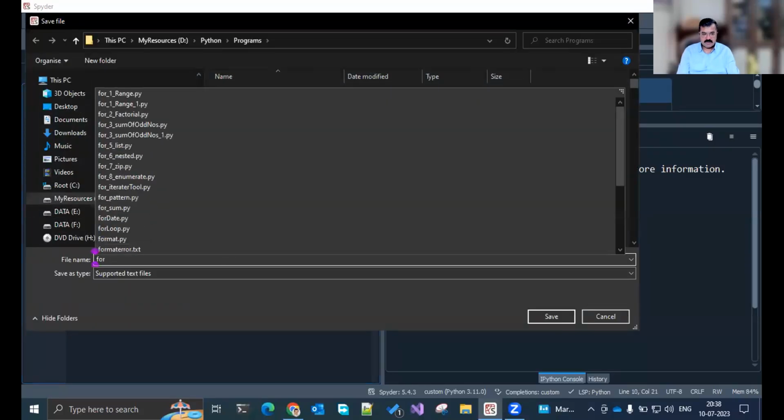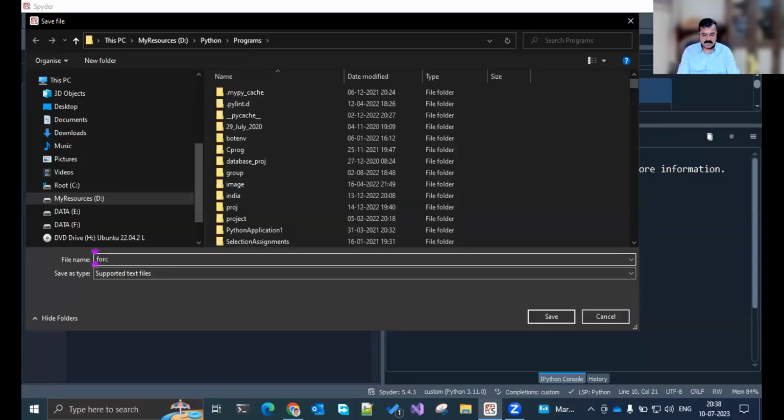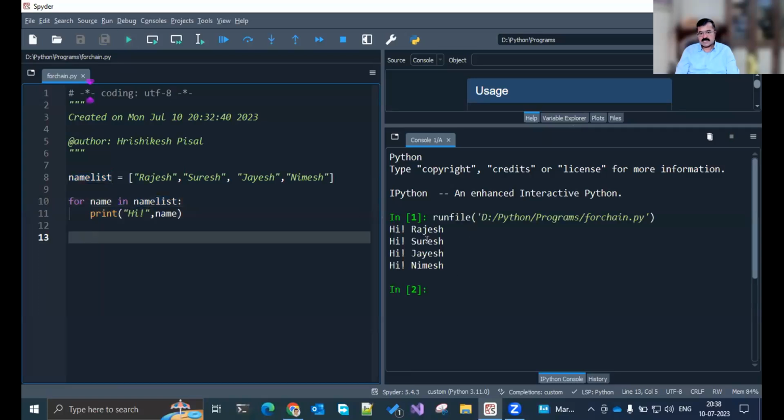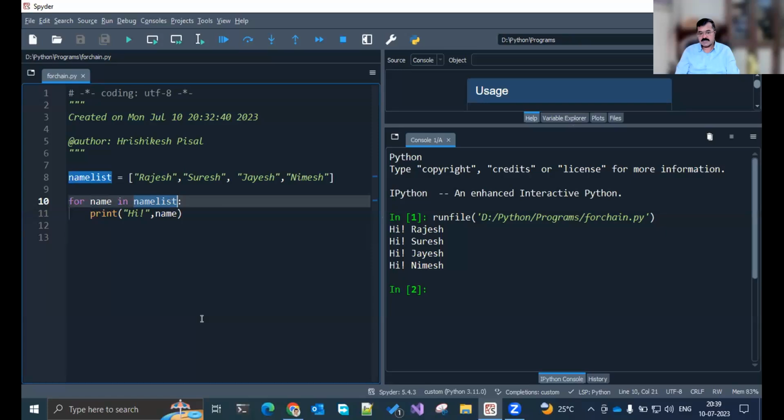I'll say for, and what we are doing right now with for is I'm going to give an example of cycle. Here I go. Let me run this particular code for you. It says hi Rajesh, hi Suresh, hi Jayesh, hi Nimesh. Fine. So it has cycled through those elements. It has visited every element which is present inside this particular collection.